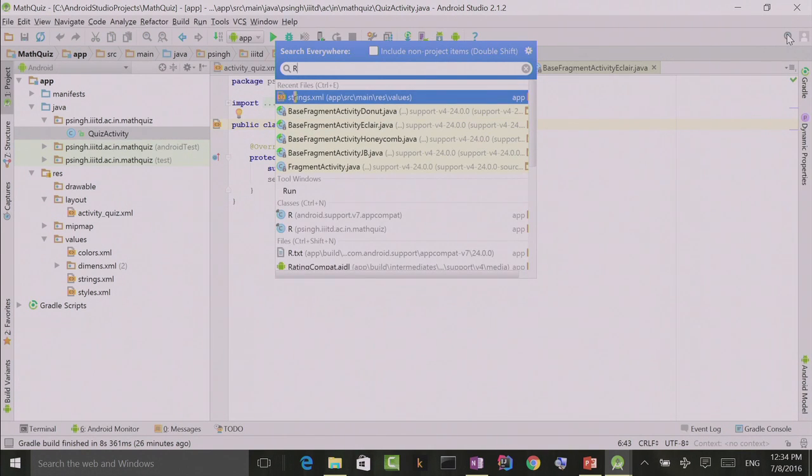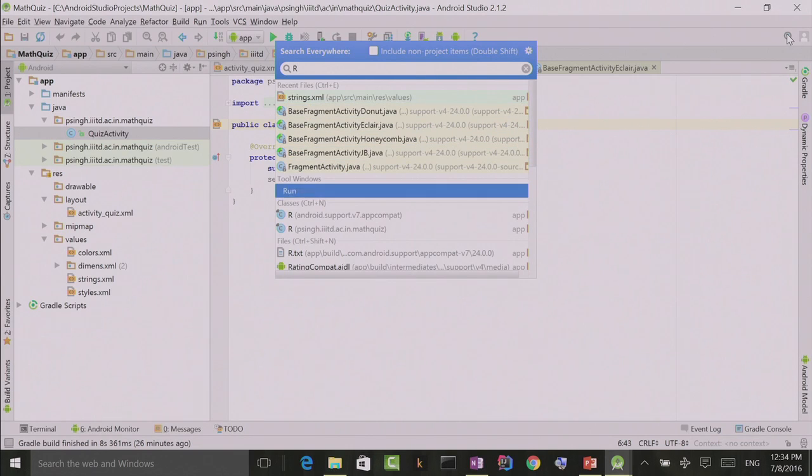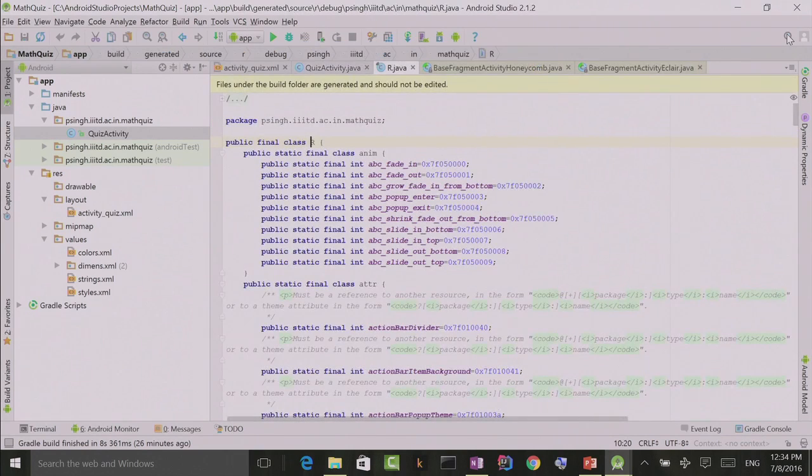I type R, and here we go. There is a file called r.java which has been created as part of this project. However, if you go on the left side, you will not see it. The reason is that these files are auto generated and they should not be edited. However, we would like to view the contents of R to understand how an Android program works.